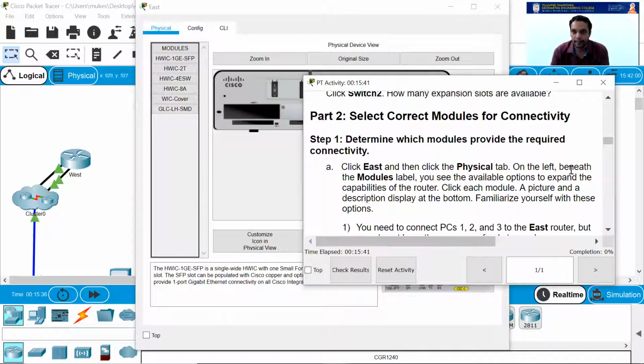On the left, beneath the modules label, you see the available options to expand the capabilities of the router. Whatever options are listed over here, you can drag them and drop them here. So based on our need, we can drag and drop any modules into these expansion slots. Familiarize yourself with these options. If you click on each one of these options, you get a little bit of description about these and why you need them.